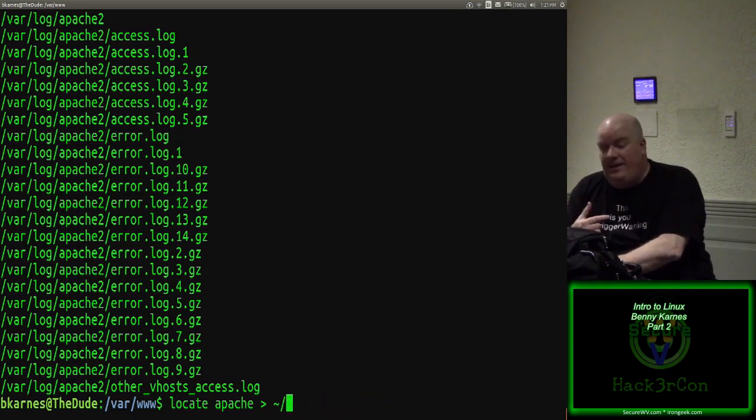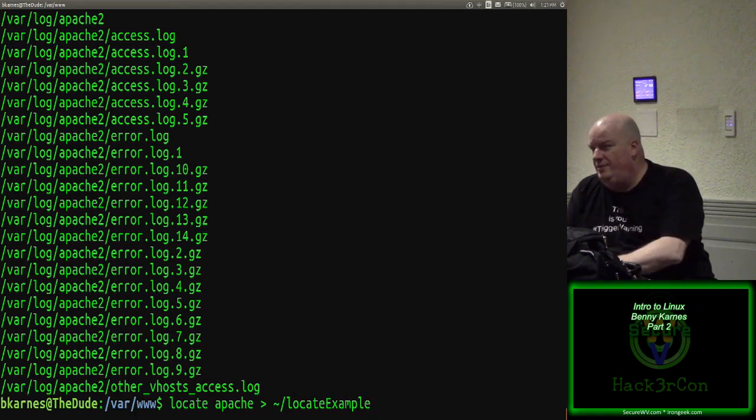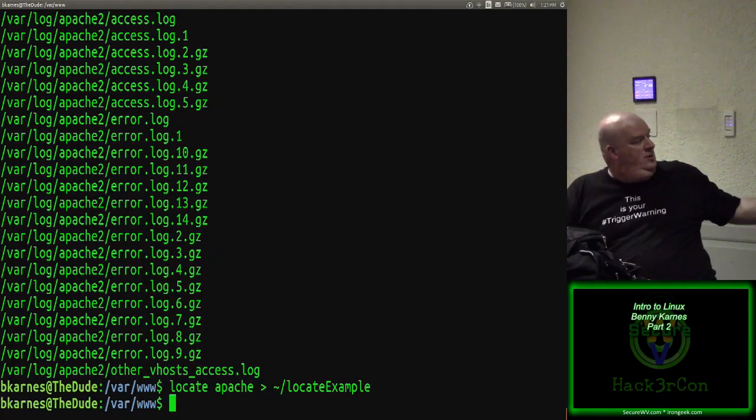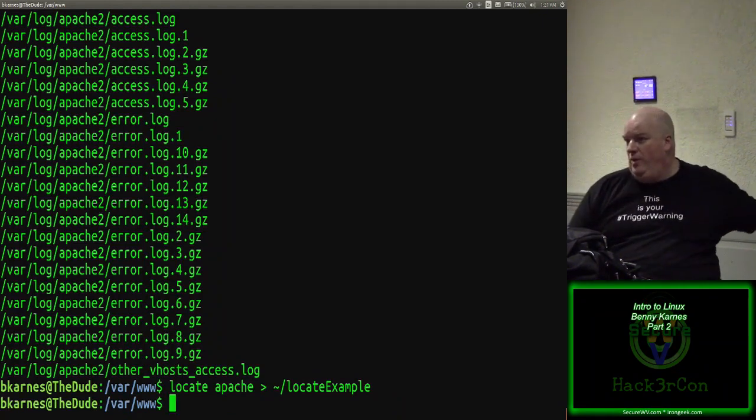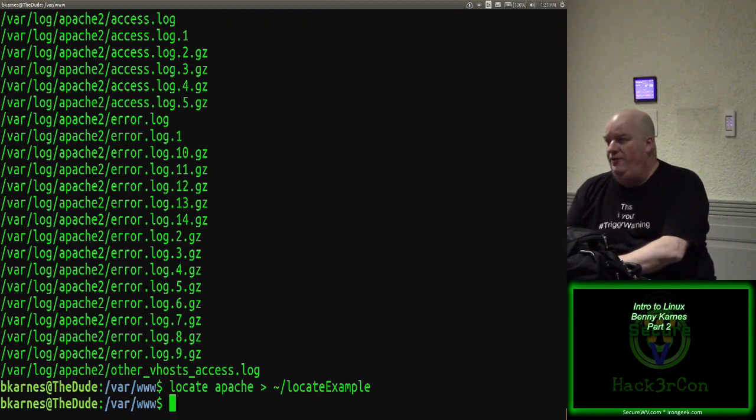So I want to save this under my home directory, and I want to save it as locate. Do I need an extension? A quote text? Nope, don't need it. So it went away, came back when it was done. So if I don't want to move from this directory, do I have to, if I want to view it?